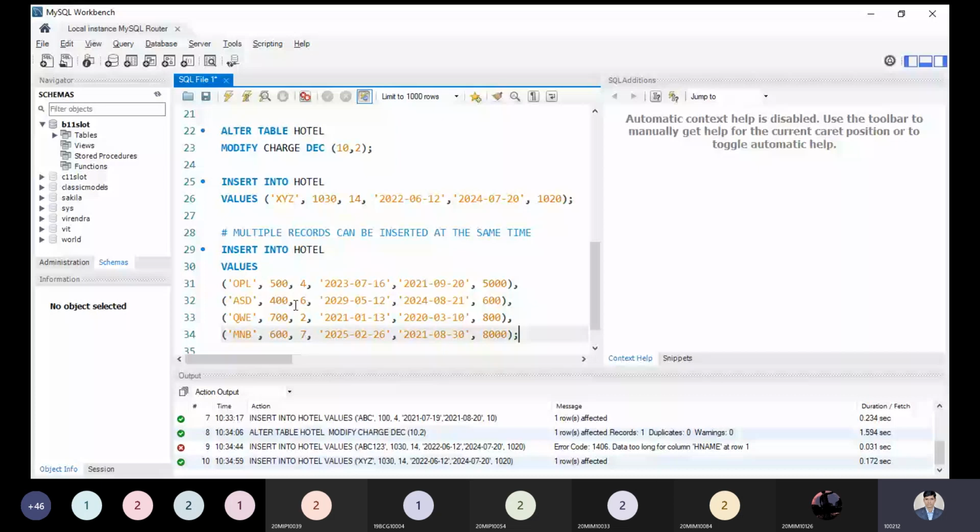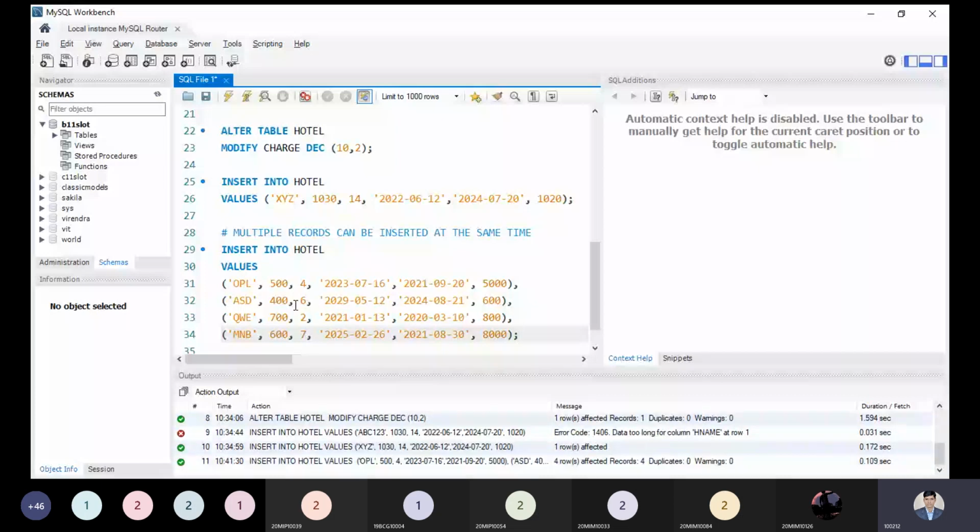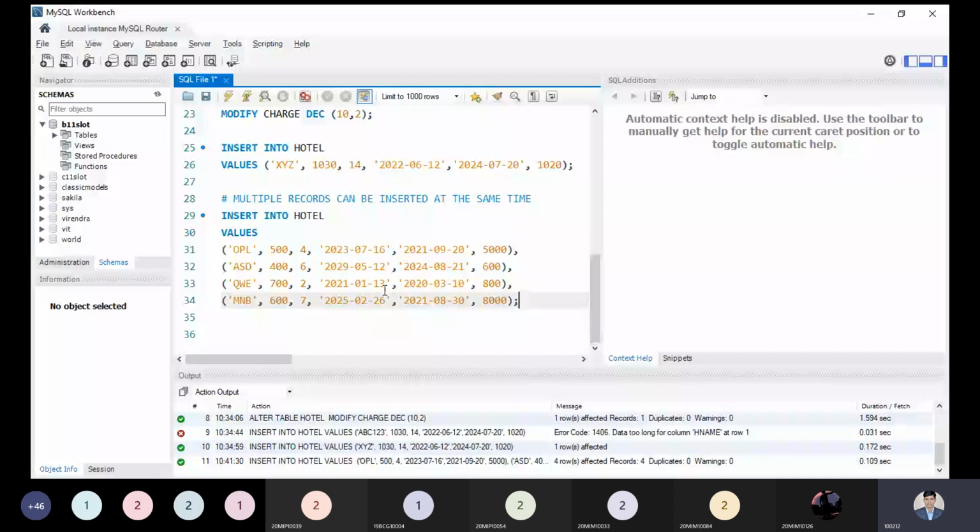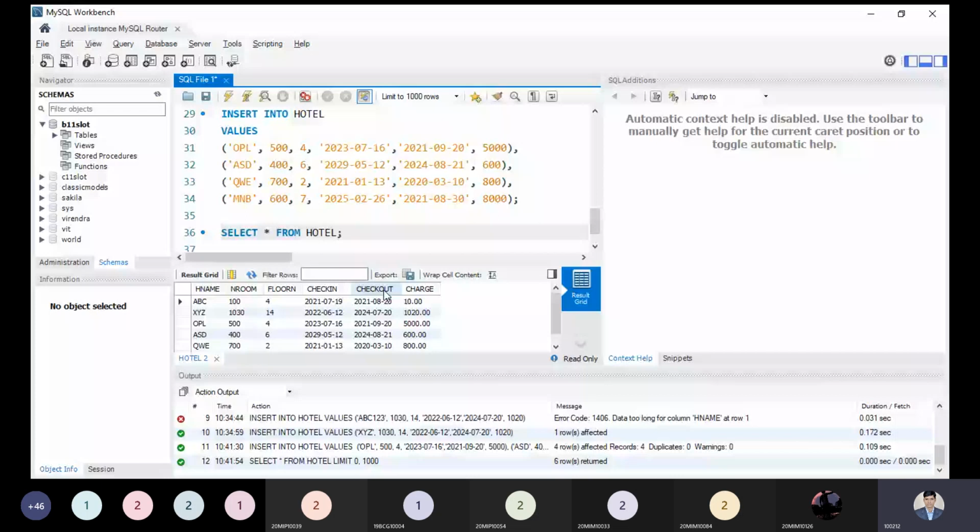So how many records are added? 4. And previously we have added 1, 5, 6. In total we should have 6. And let us retrieve the data. So select star from code. So now we are getting this information.